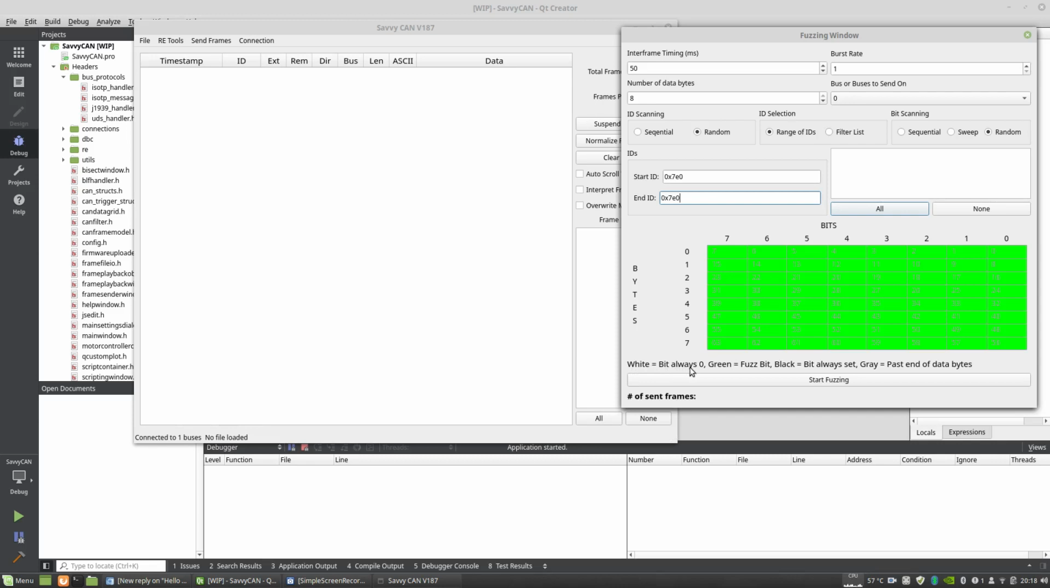White bits are always 0. Green are going to be fuzzed by the bit scanning type down there. Black bits are always set. So what we'll do here is clear these out.